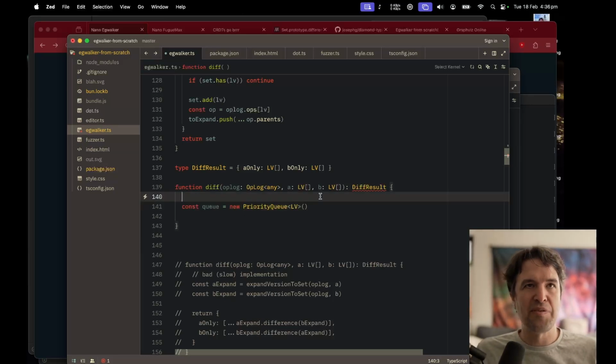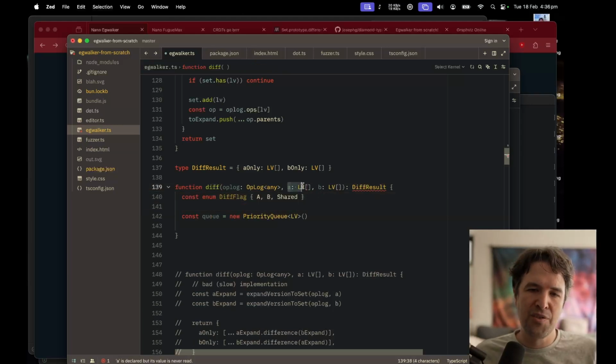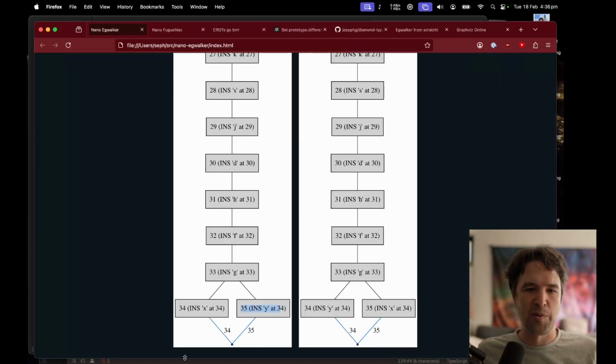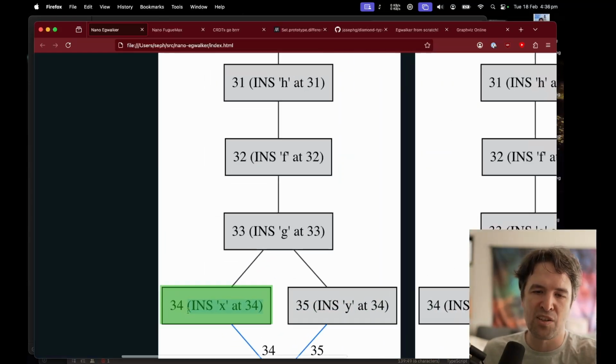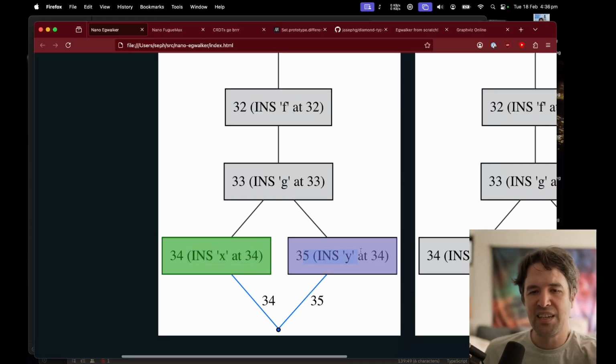I'm also going to do something a bit funny. Const enum, I'm going to make this sort of diff flag enum. So I've got A, B, and shared. So the idea is that I've got this list of A's and I've got this list of B's, or B local versions. And I think of it sort of like a coloring problem. So if I'm trying to find the difference, say, between this and this, then this is colored with, I don't know, green or something. It's got the, because it's only in A. And this is only in B.